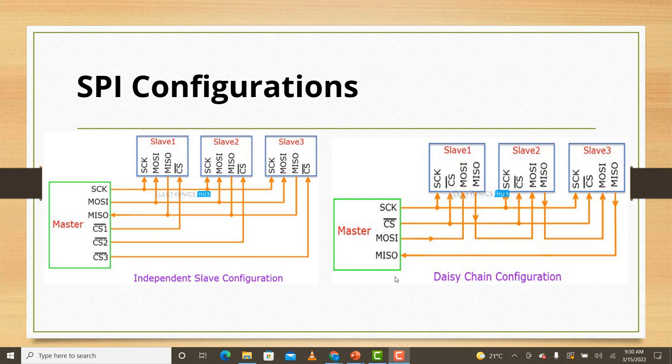Let me say here we have information stored in three devices. You have three bytes. Slave 1 contains 8 bytes of data, slave 2 has 8 bytes of data, and slave 3 contains 8 bytes of data. It contains this information, 24 bytes of data. Then the master wants to read this information.